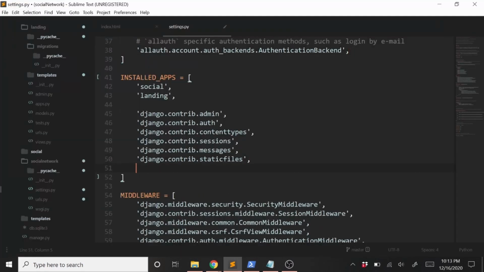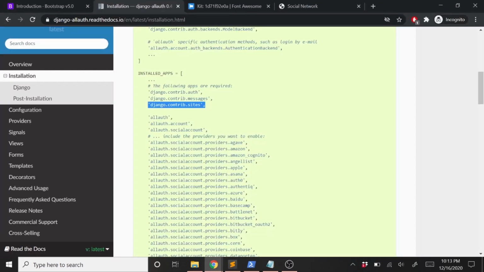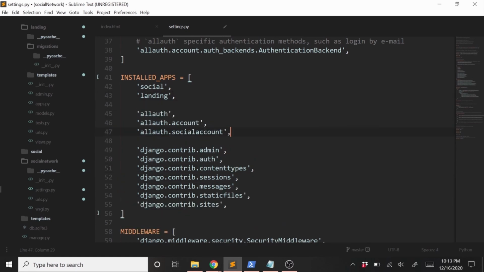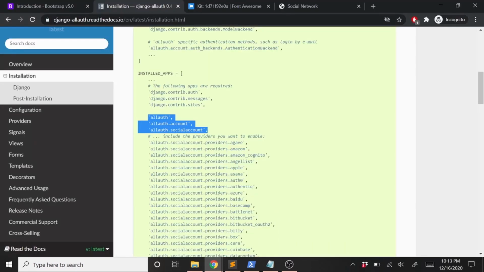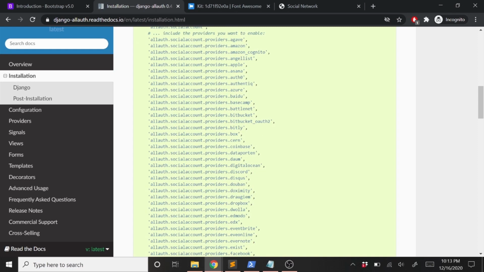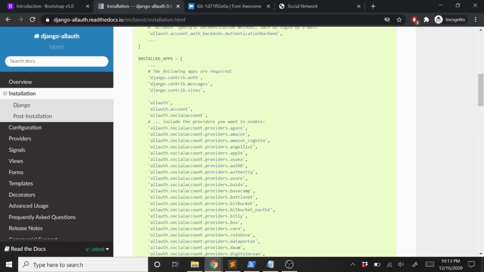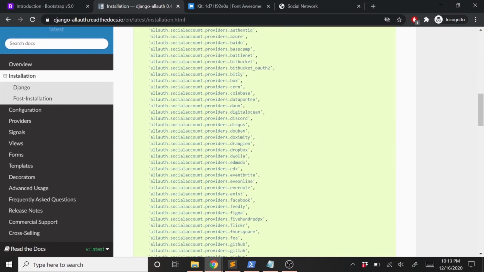I'll put that in here. I'll put it right below all these, as well as these allauth accounts as well. These allauth apps as well, I mean. So grab these 3 right here, go and copy that, and we'll paste those right there. And you'll see all these other optional apps here. These are all for the social account providers. If you want to add that in, you can. For this example, I'm not going to do that, so I'm going to skip that.